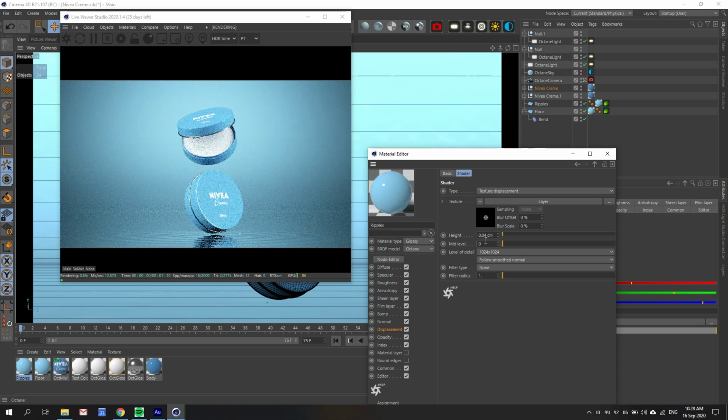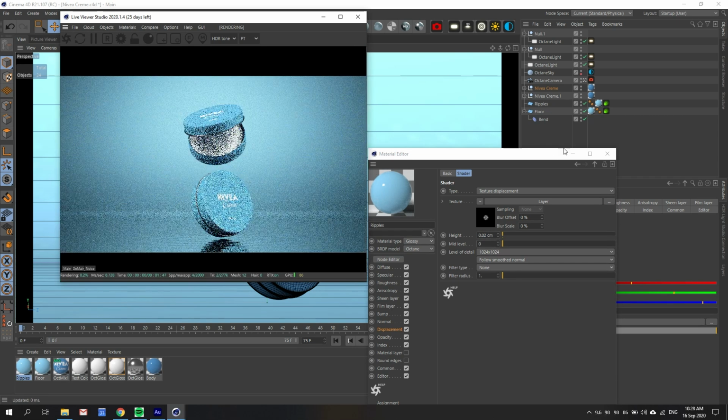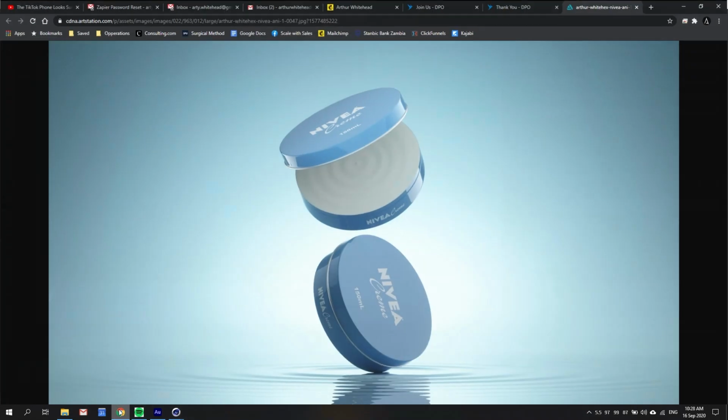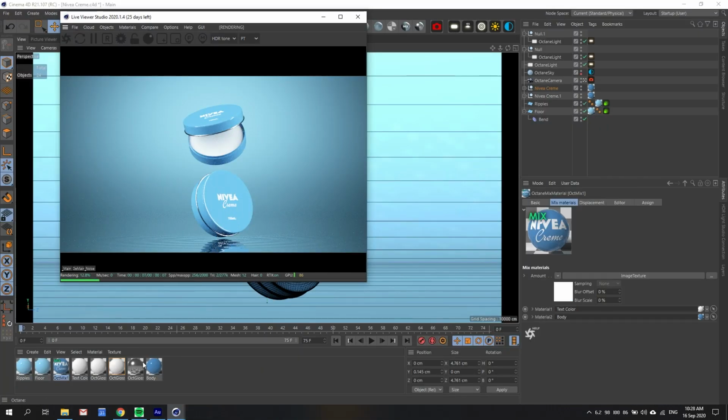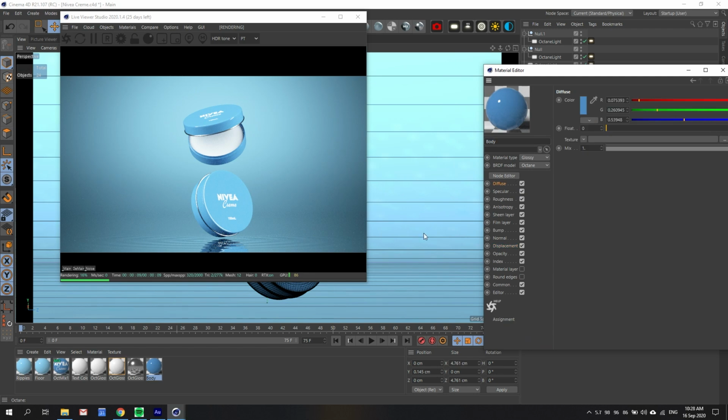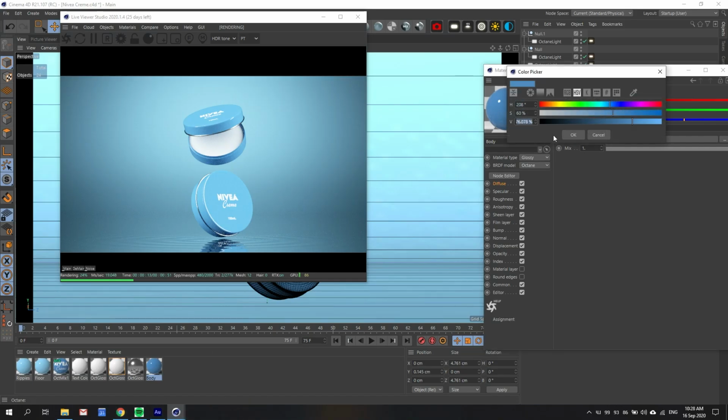Zero 0.4, 0.2, like that. And the colors of this are a bit off as well. So the body is maybe a little too bright, so maybe drop this down to 65. This should be more towards a blue.